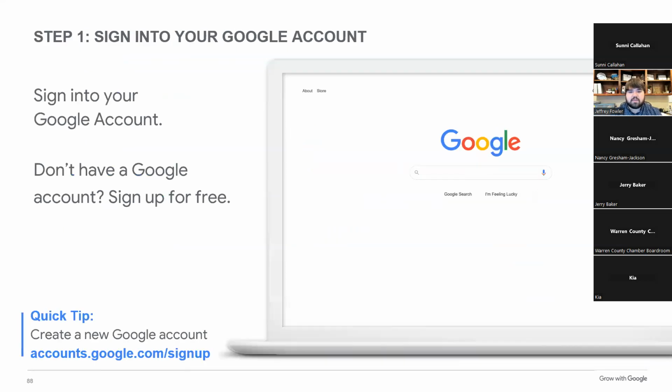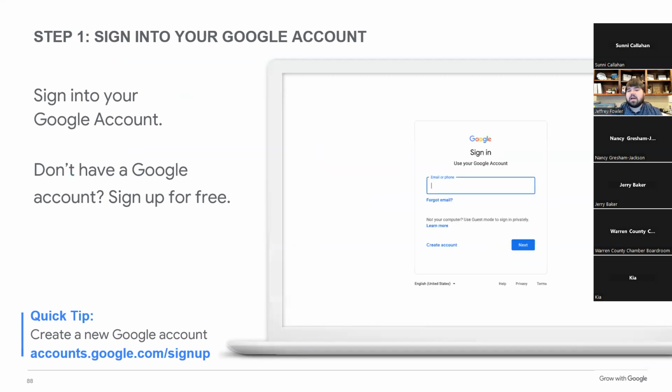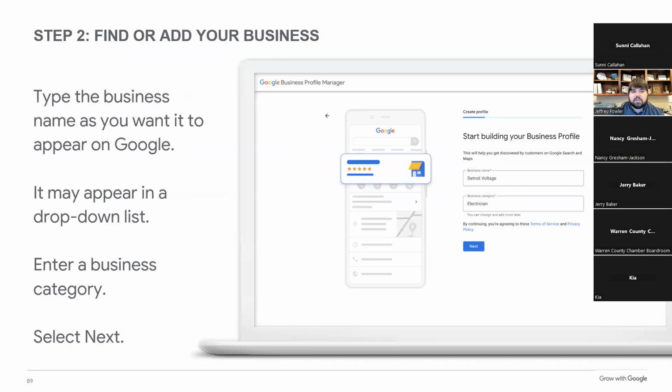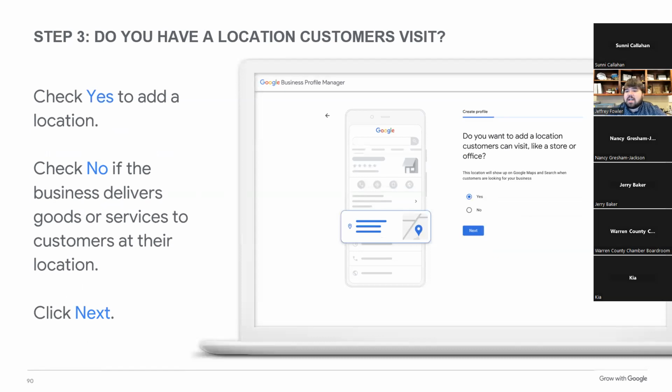Once you get into this process, of course, you have to sign into your Google account. If you don't have one, it's completely free to make one. Then you can find or add your business. You can put in your business category from a drop-down list, and then you'll just hit next. Then it's going to ask you a lot of applicable questions. An example is, do you have a location customers visit? Yes. If you check no, it's an online business, or maybe you're a consultant and your principal location is your house. So you want people to find you, but you don't necessarily want them coming to you.